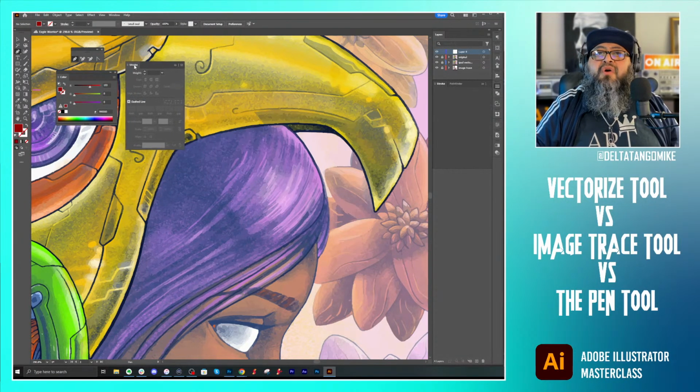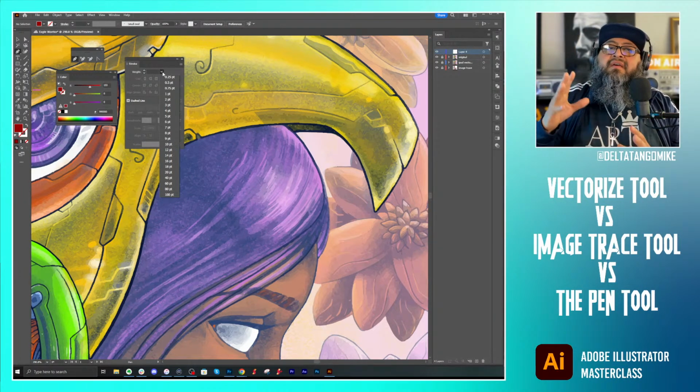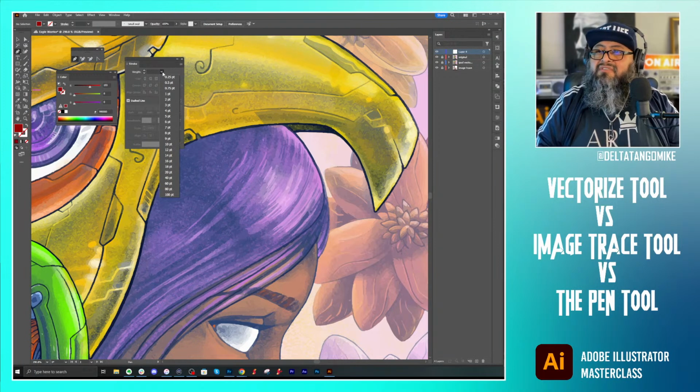And then let's get the stroke. And this is the deal with the pen tool, right? With the pen tool, it's straight up whatever it is that you want on the artwork, you doing it yourself. And so you see me making adjustments right now.